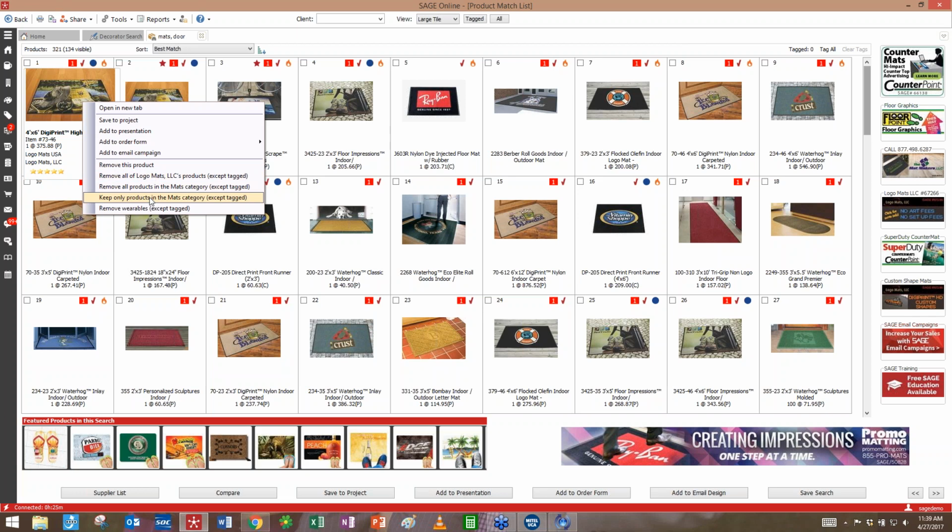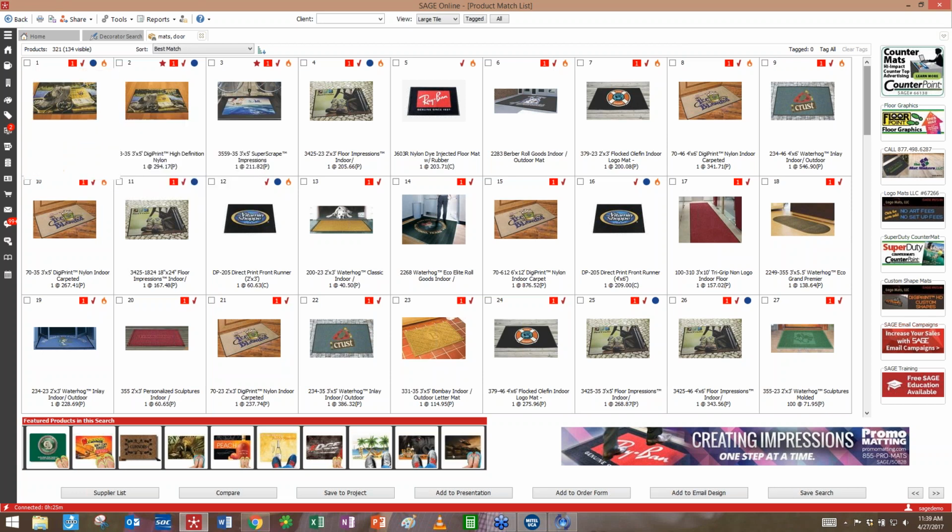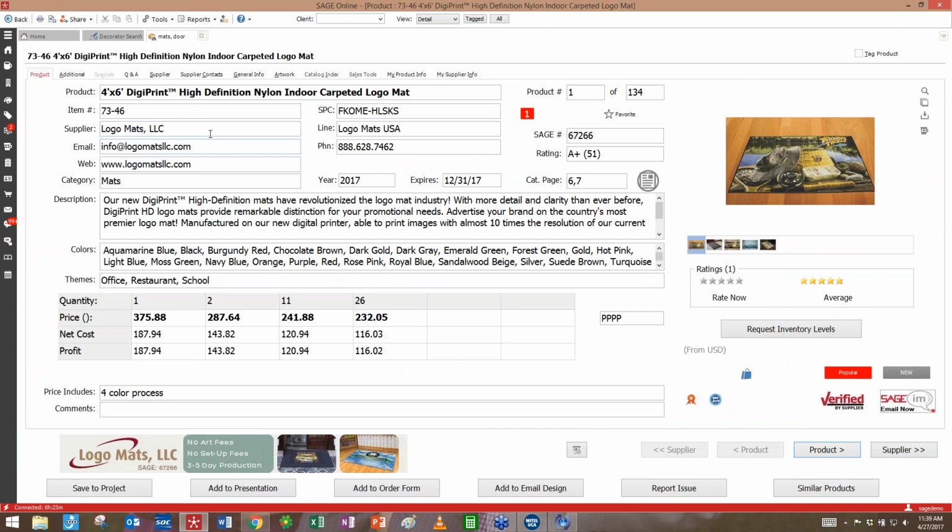So if you are doing a product search and you have not selected a category before, this is an easy way to figure out what the category is you need to search for and how to separate it out. But let's click on that first item.